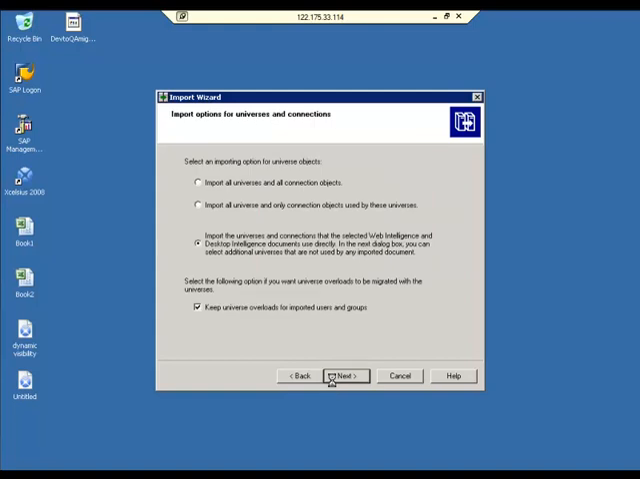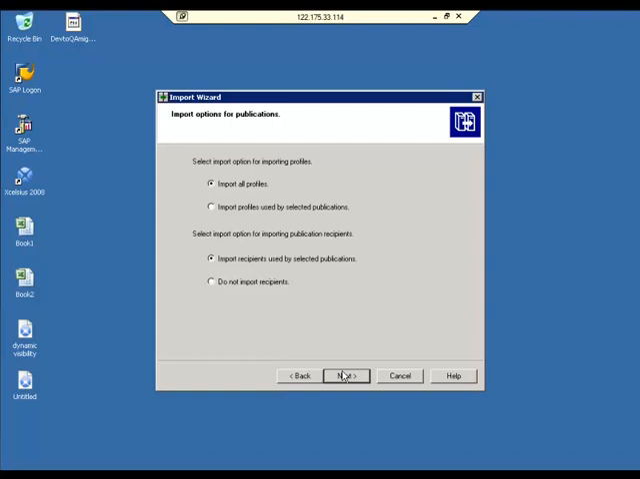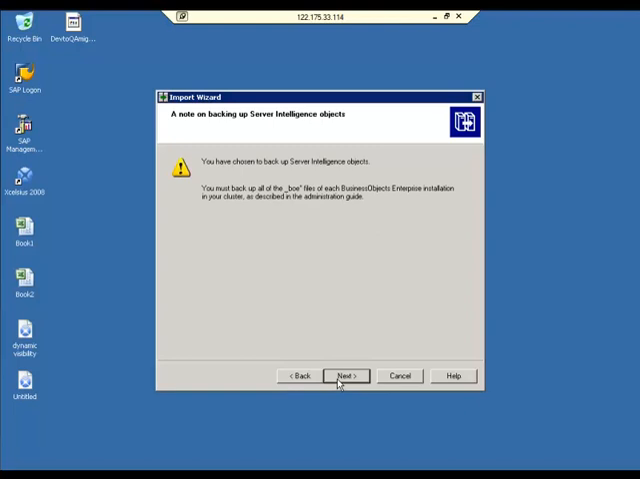Then click on next, because anyway you are not moving universes. Click on next. You need to import object IDs for the dashboard. So import repository objects that the selected reports use directly, as well as any other objects they depend on. If any object is dependent on this dashboard, that is also moved. Click on next. If you have any schedules, please select schedule. Otherwise, don't select. Click on next. Do not import recipients means you are not importing any recipients if you don't have any schedule. If you have a schedule, please use this. Click on next. That's all. It will be migrated.